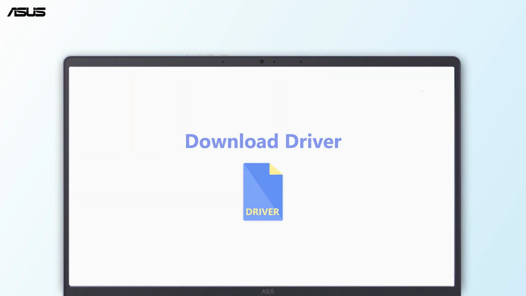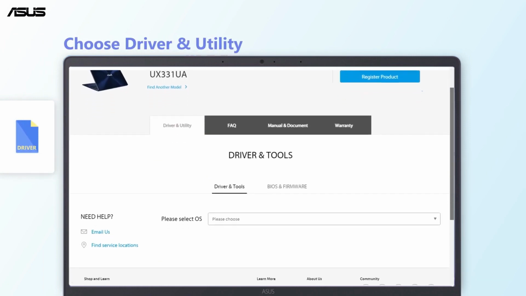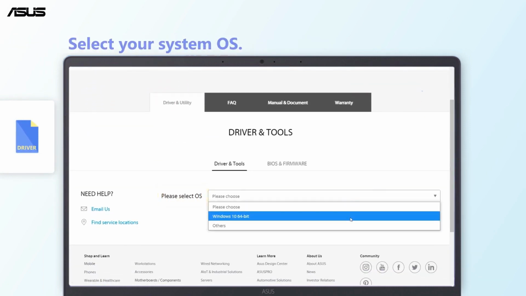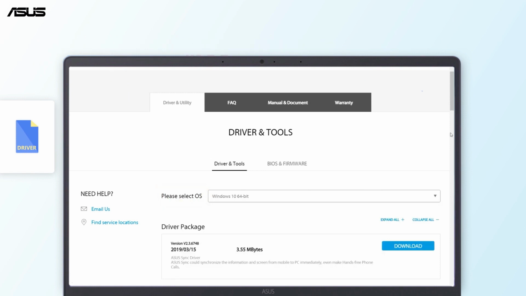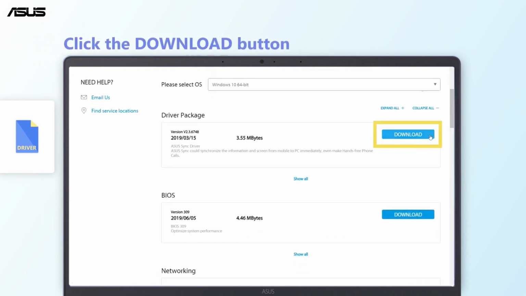How to download driver. Choose driver and utility. Select the type of your operating system. And you will see the list of drivers and utilities. Click the download button to download the file.